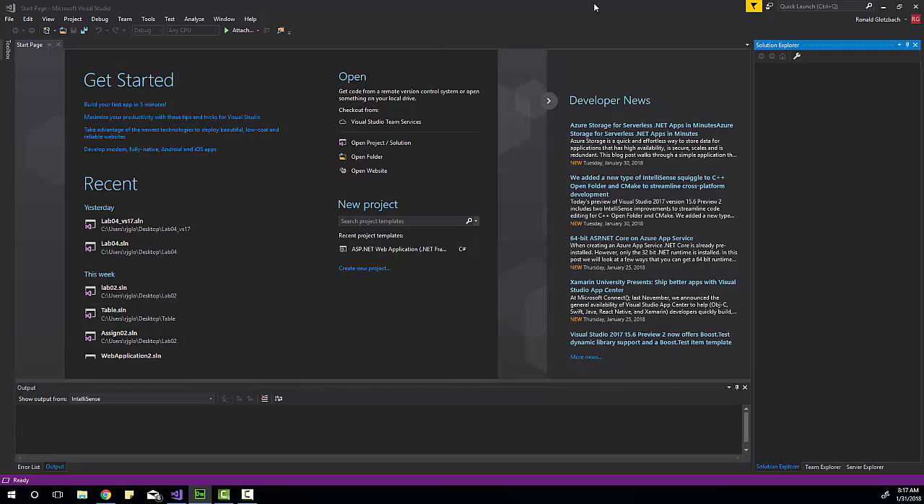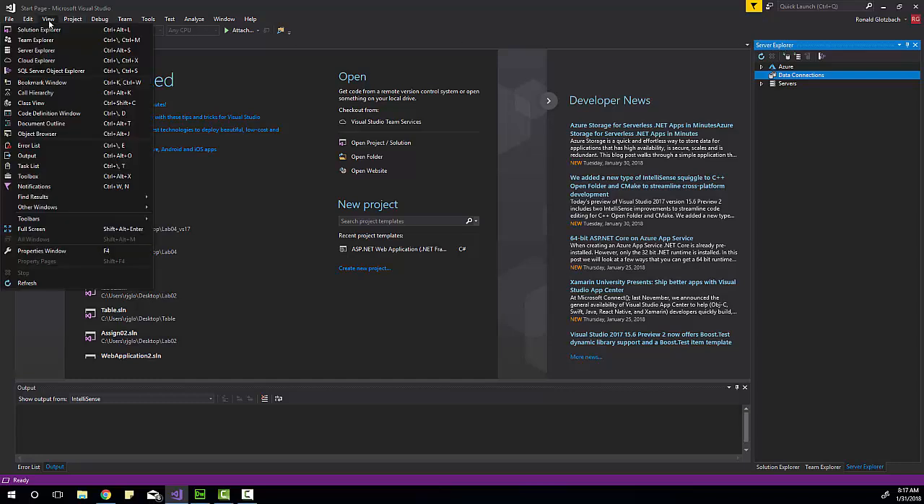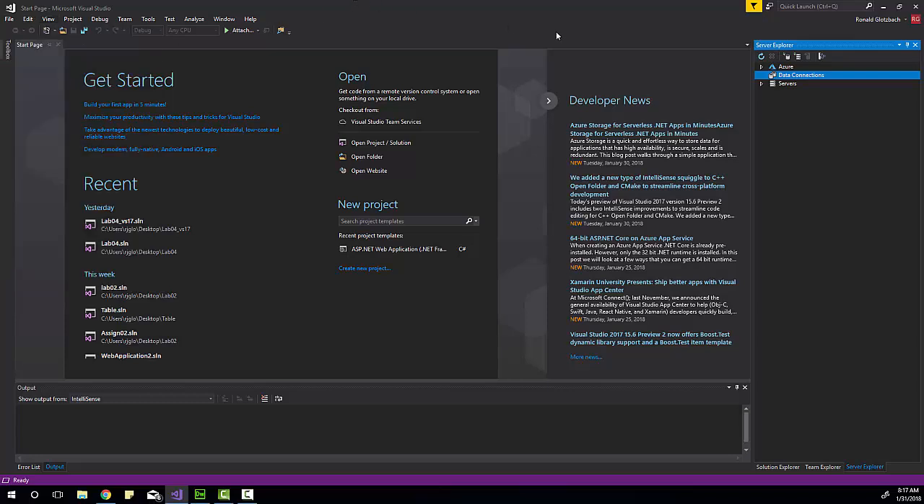So I have Visual Studio open here. Normally, when you open Visual Studio, you have Solution Explorer open. You should also, in that same area, have a tab for Server Explorer. You want to have Server Explorer open. If for some reason you don't see it there, go to the View menu and select Server Explorer, and it should appear for you.